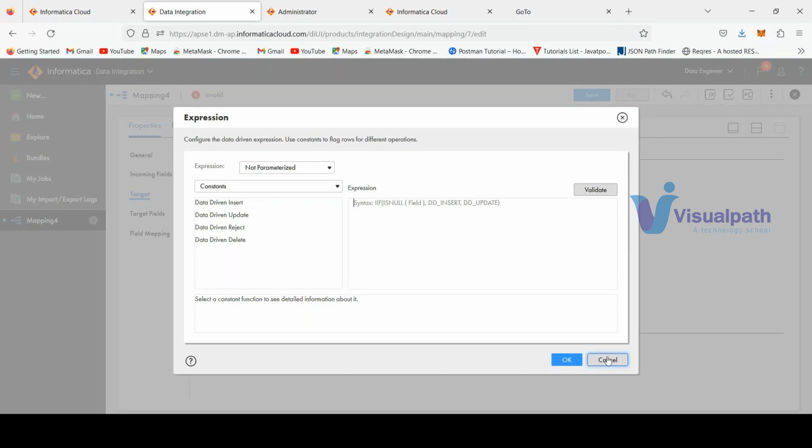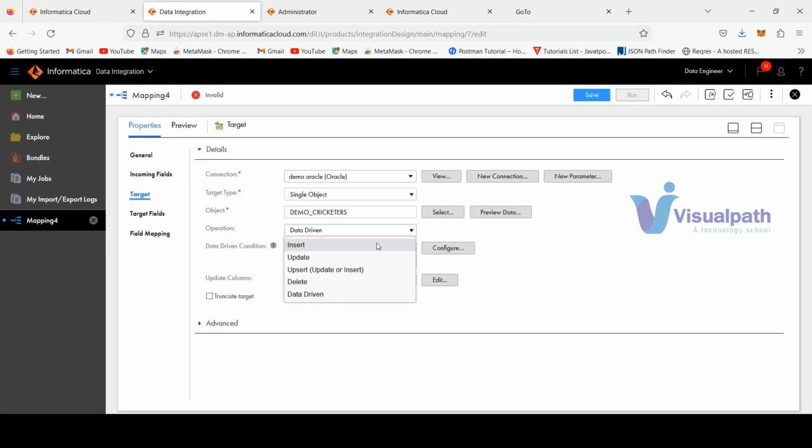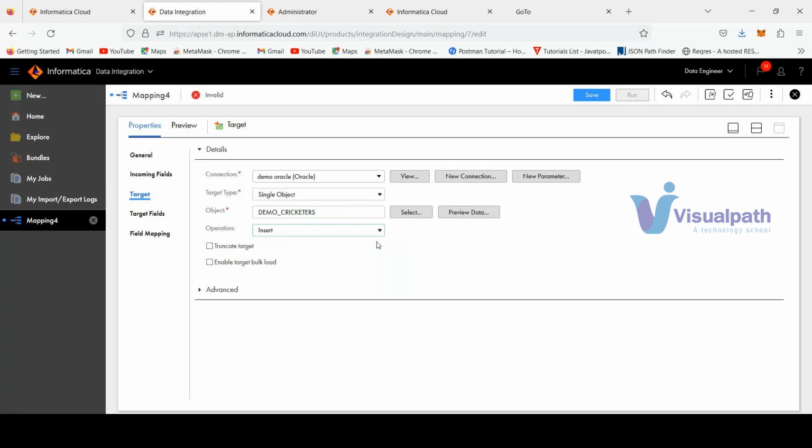So let us say you are using an insert operation. We have some options available: truncate target and enable target bulk load. If you enable the truncate target option, whenever the load is happening for this demo cricketers, it will truncate the data first and then start loading. This is the use of truncate target. It will truncate the target table first and load the data from the source to the demo cricketers table.